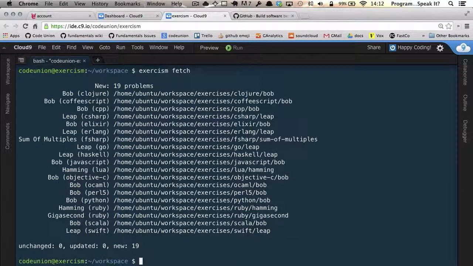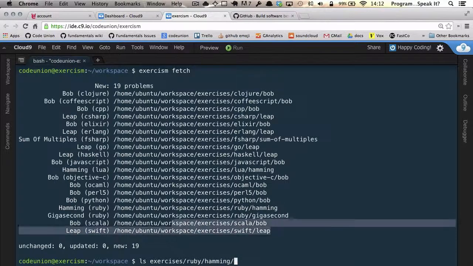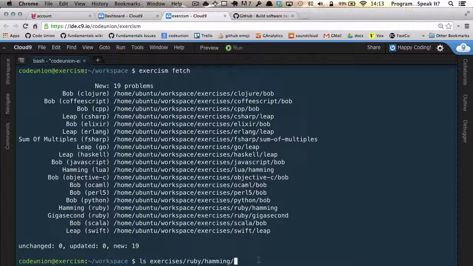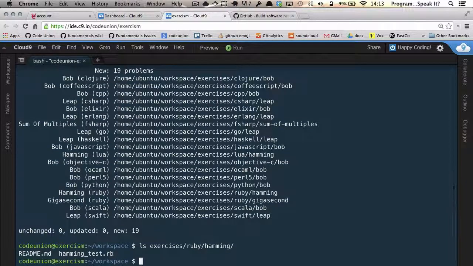Okay, that looks good. Now we want to verify that we got the Ruby hamming exercise, because that's what I'll be finishing this tutorial with. Now, in case you're wondering, when you type exorcism fetch, you might not get this entire list of files. Don't worry about that. The list of files that you receive from the server may vary depending on what stage you're at in your skills progression with the exorcism.io path. Anyways, ls exercises/ruby/hamming. What I'm looking for is hamming_test.rb, which is in there.